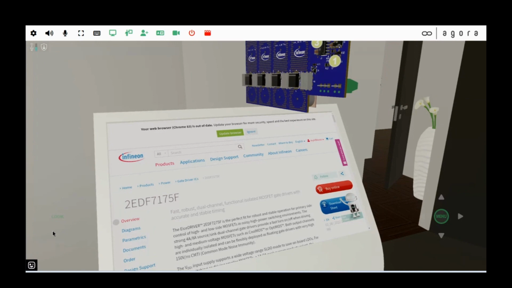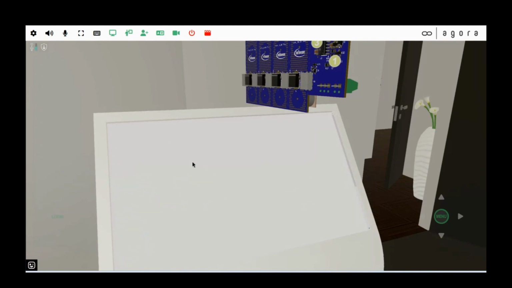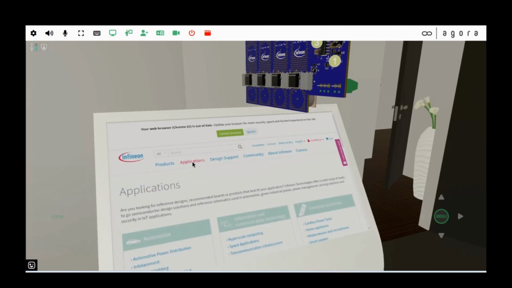I can download the product specification. I could look at different applications on how to use the product. I can get instructional information about that specific component, and much more.